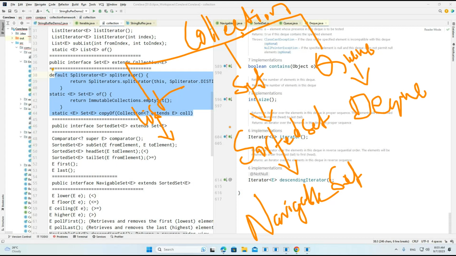For whatever we discussed here, these are the interface hierarchies, and tomorrow we'll work on the implementation classes. So far we have discussed only interfaces. We'll discuss the implementation classes: what exactly the implementation classes will do. That information we'll start from tomorrow's class onwards. Any questions regarding today's session? If you don't have anything, we'll continue tomorrow.